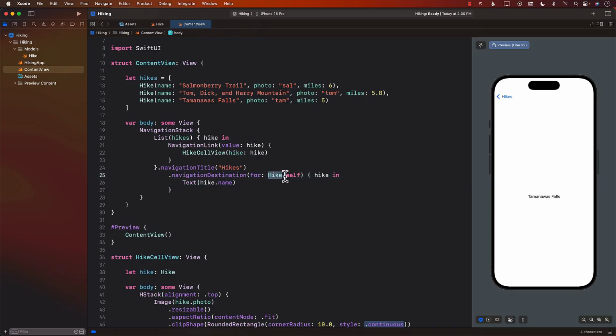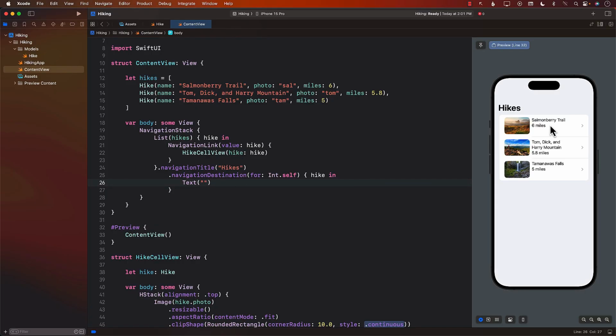Now if I change this part and I say, well, this is a navigation destination not for a hike but for integer, meaning the value has to be integer, then nothing is going to work. If I tap on it, nothing happens. The reason is that since we have provided the value to be of type hike in the navigation link, we need to provide the navigation destination for the same type.